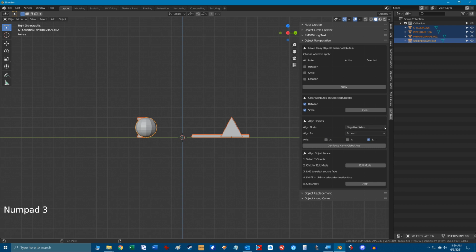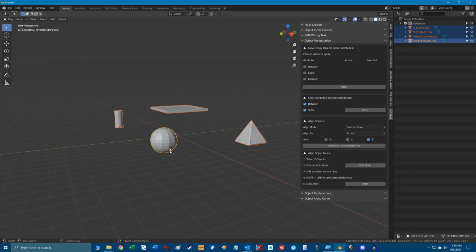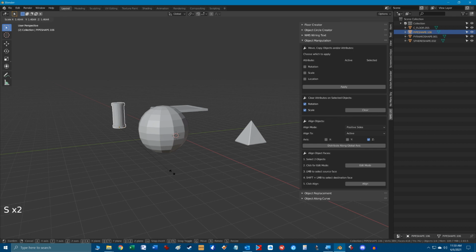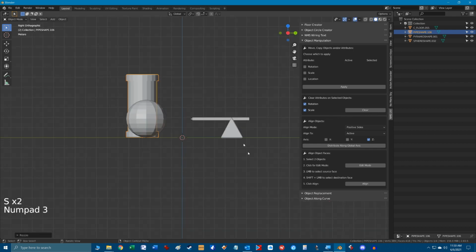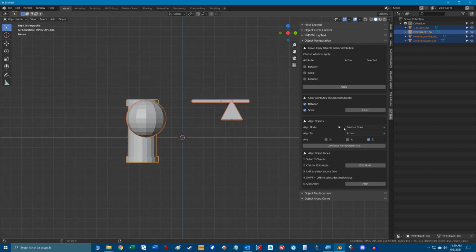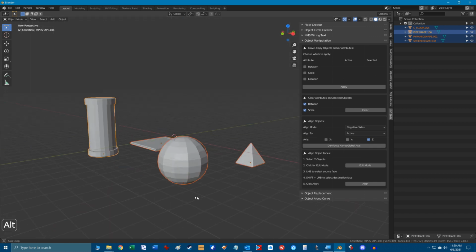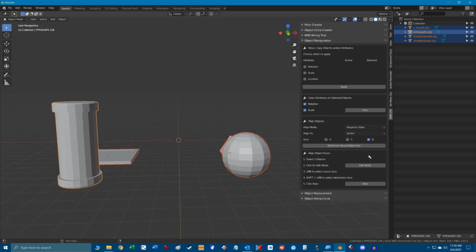We can also change it to the positive side. So if we change it to the positive side, you can see everything lines up along the top here, right? Now it's more apparent when you have different sized objects as well. For example, if I sized up this ball, sized up this pipe considerably, and looked at a side view and highlighted them all and decided to go to Z positive sides, everything along the top lines up. If we go to the negative sides, they line up all along the bottom, right? So there's some different options that you can do.